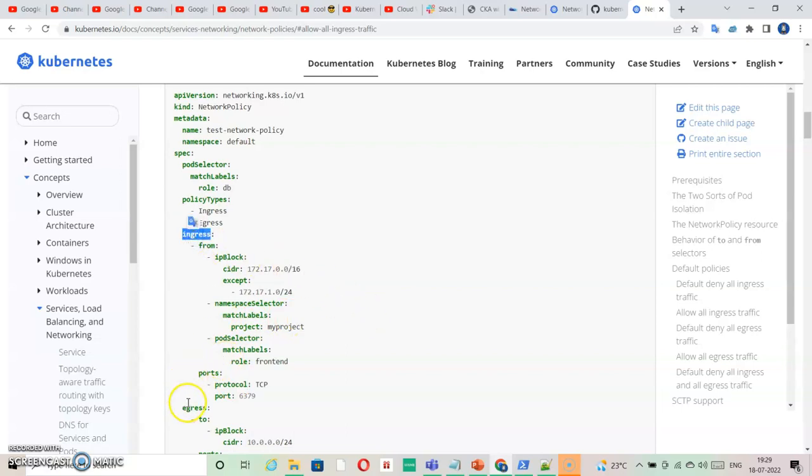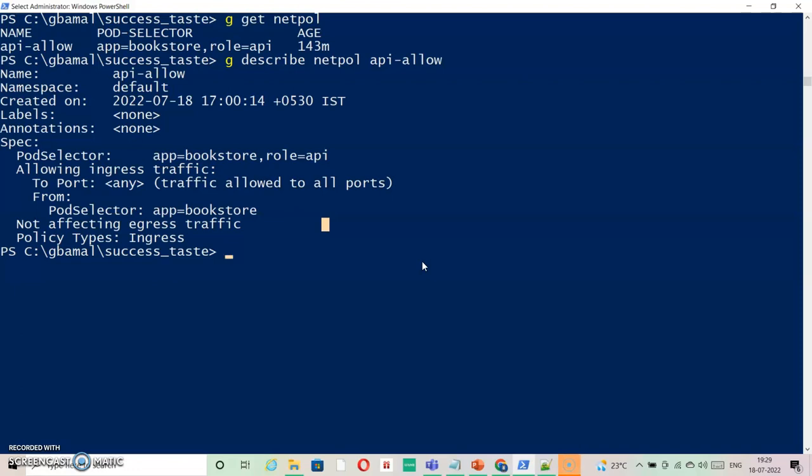In case of egress, everything stays kind of similar, except here we are saying to, wherever I'm communicating to, it should have this. So this is a way of defining policies. I hope you got an idea about it. Let's just go ahead and see our question now.